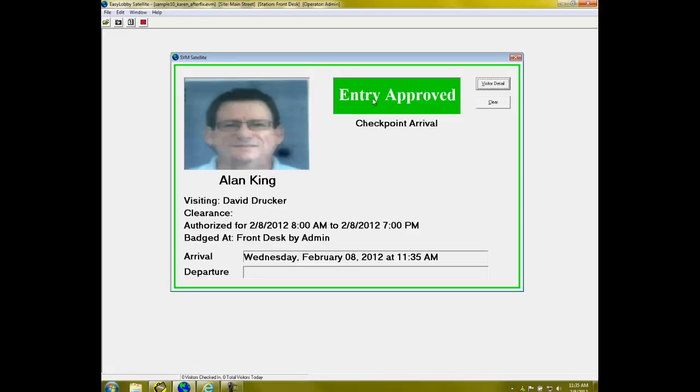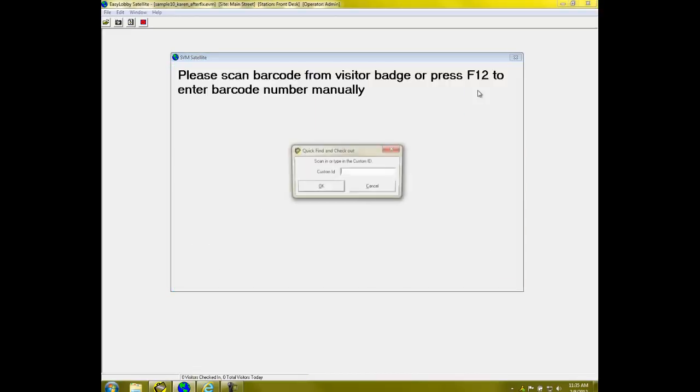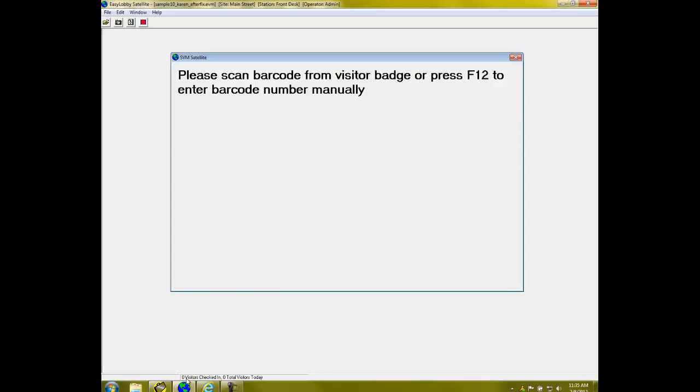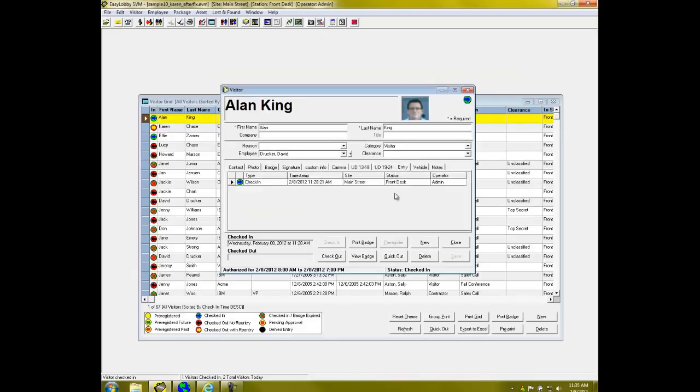And if they're denied, it will show their denial in red. And when they leave, you can scan their badge, and it will show their departure from that point. And back in SVM, when you refresh that visitor's record, it'll show all the checkpoint arrivals and departures as well as check-ins and check-outs for the visit. And that is the system in a nutshell.